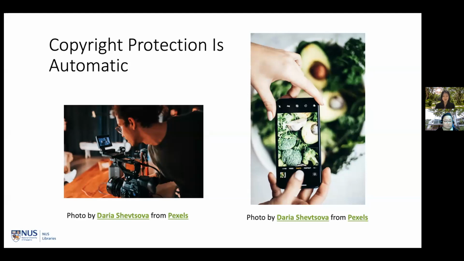The moment you use your handphone to take a photo, or you record a video, or you write a blog post, all those things are automatically protected by copyright and you own them, and the respective people who create their own original creations own them. So that's why I can't just take someone's image and use it as I wish.